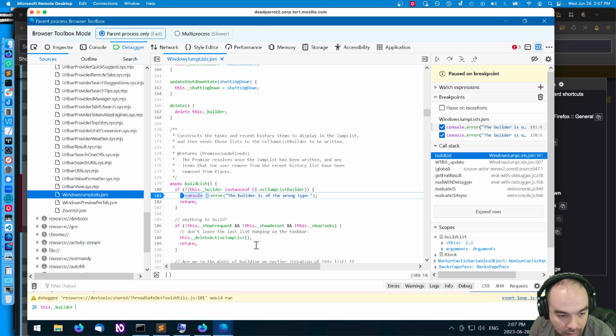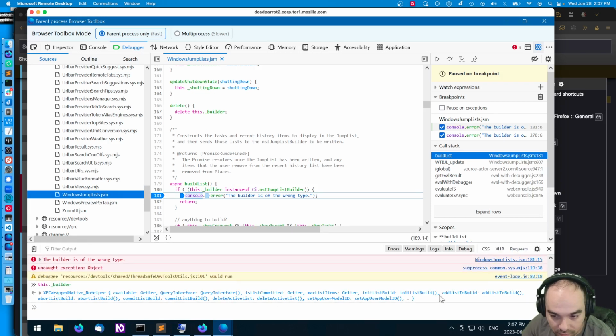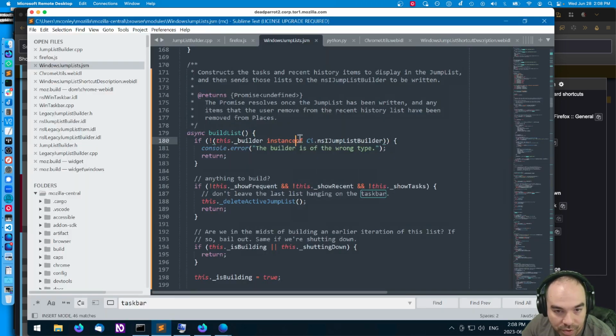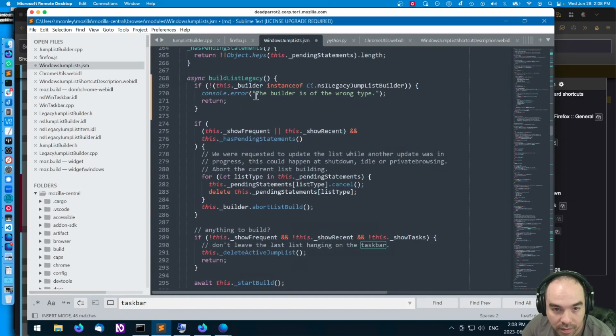Oh. Right, that is very much the old. That is the old one. So that's good that we caught that error. We should make these expected NSI jump list builder. And then the other one, expected NSI legacy jump list builder.